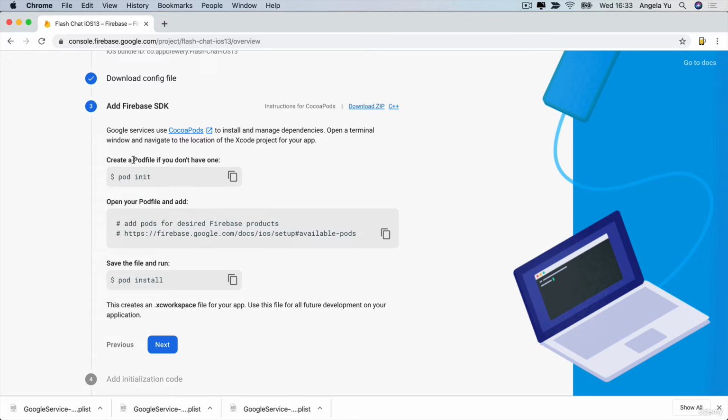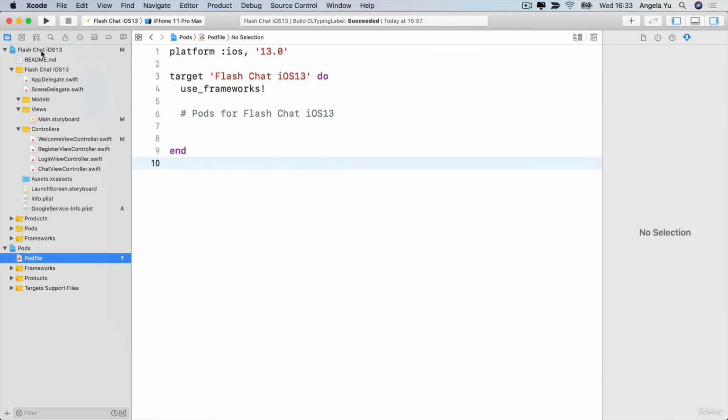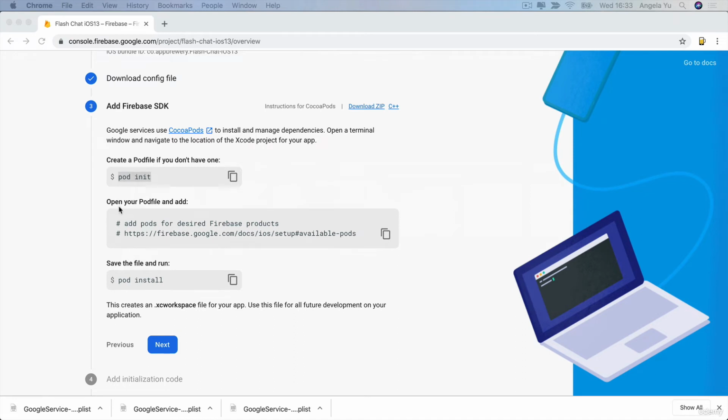Now, normally, if you've created a new Xcode project that doesn't yet have a pod file, then you would use the keyword pod init in order to create a new pod file. But in our case, because we've already got one right here in our Flash Chat project, we don't have to do that. All we need is to add the pods that we need.